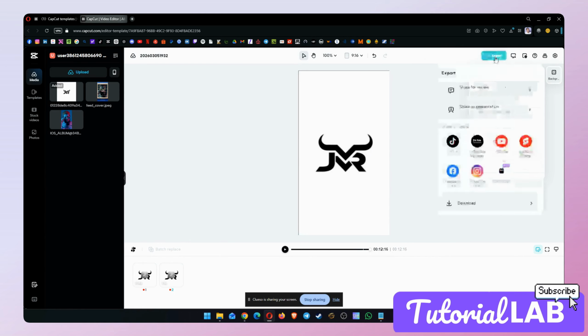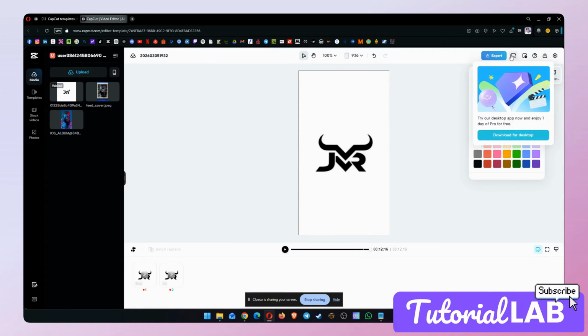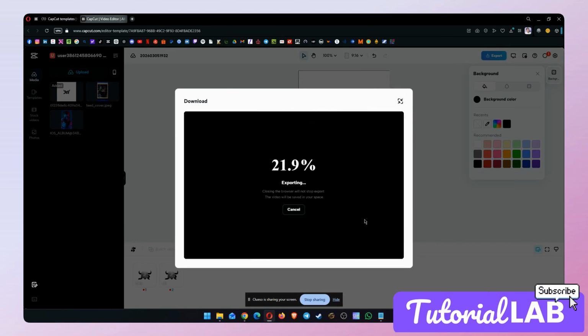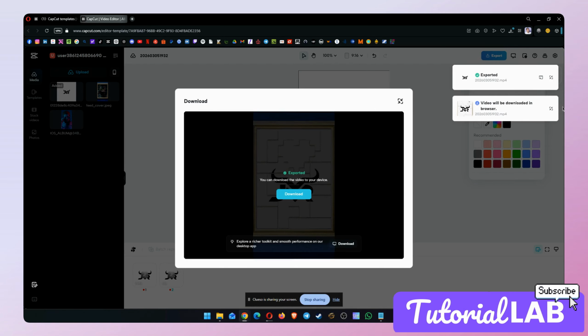Now we can export it and download it to our computer. We can export or download this so we can use it later. We can also send it to friends or post it on social media. Let's wait for it to finish. Once it's done, the file is now on our computer.